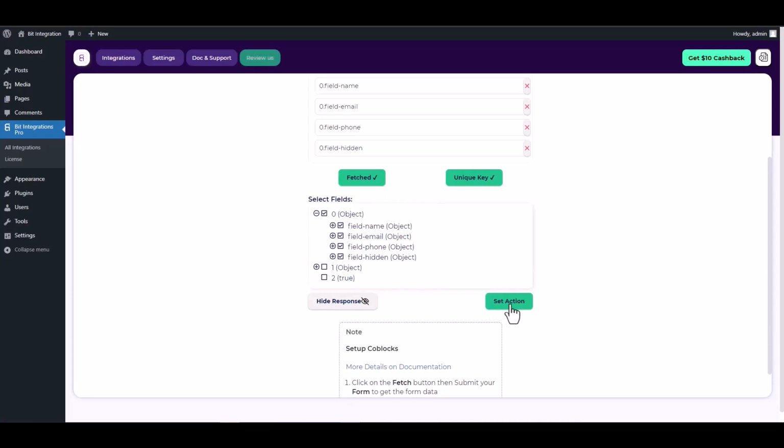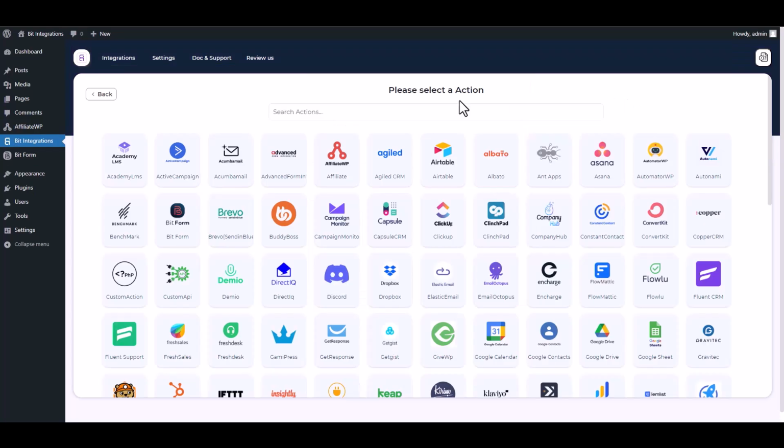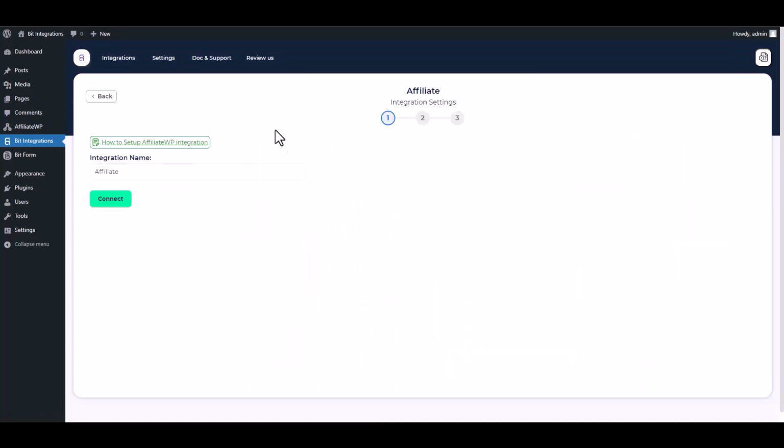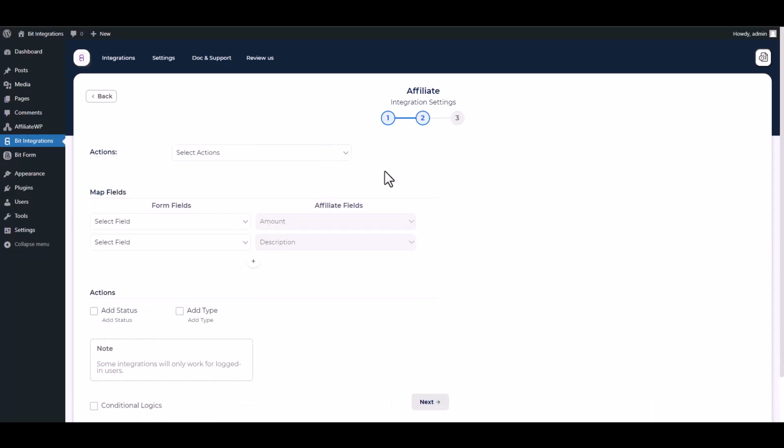Set action. Search and select AffiliateWP. Connect with the plugin. Plugin connected successfully. Next. Choose an action.